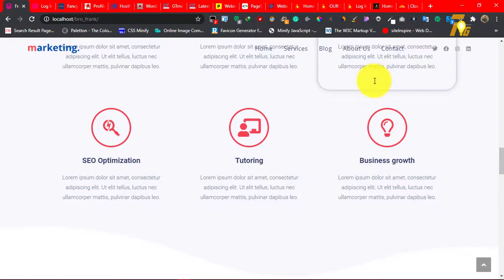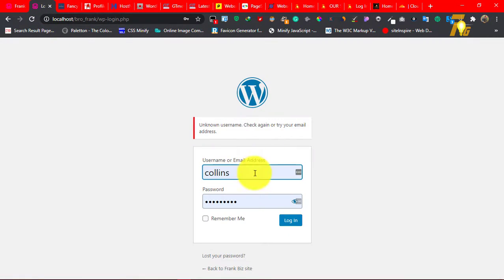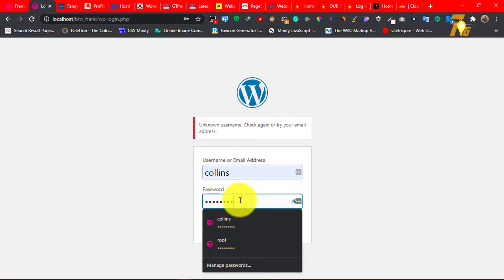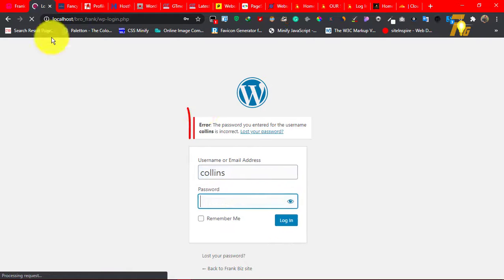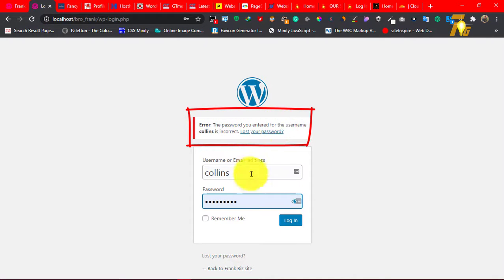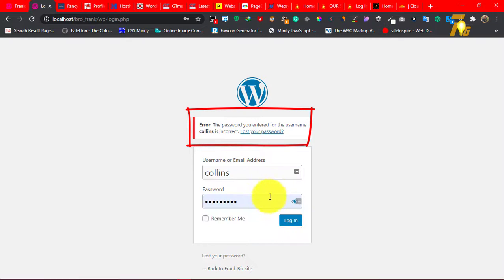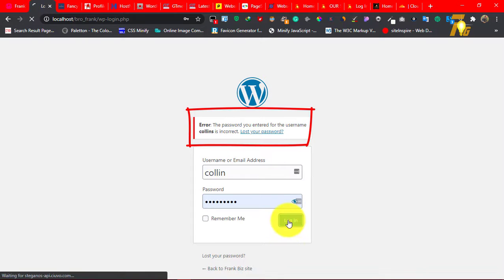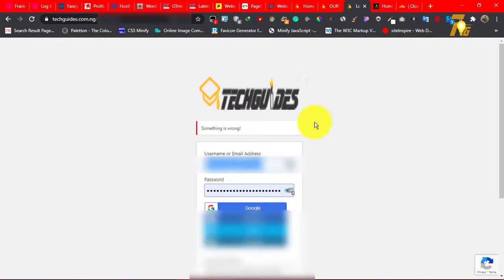Now I'll also show you how to hide login hints. Like here, if I click on this website, maybe I make a mistake. So it's going to show me, the password you entered for the username is incorrect. If you put a good password and change the username, it's going to show you unknown username. So I'm going to show you how to do this and see the one I did for myself.